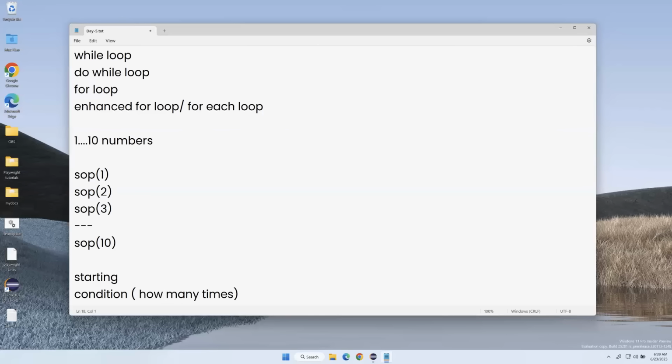And the first thing is what? Initialization. Initialization means the starting point, where exactly we want to start. Where to start is initialization.